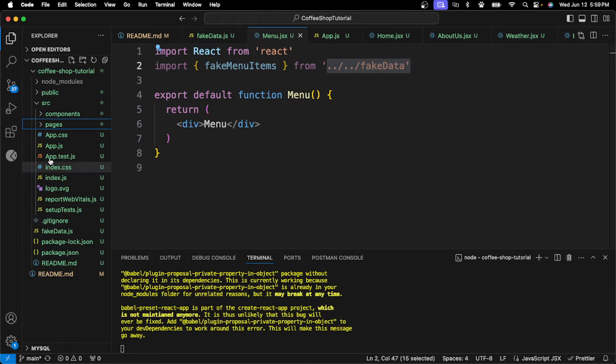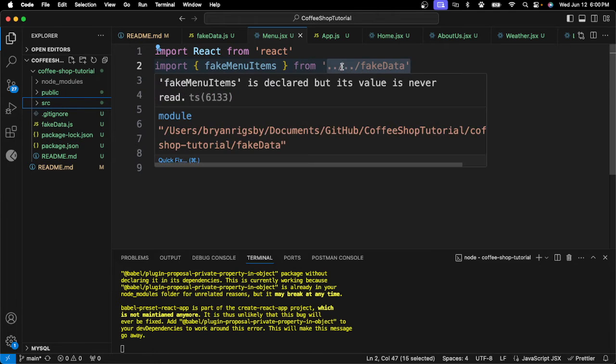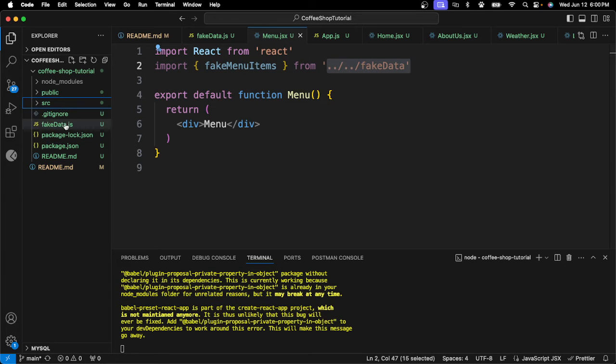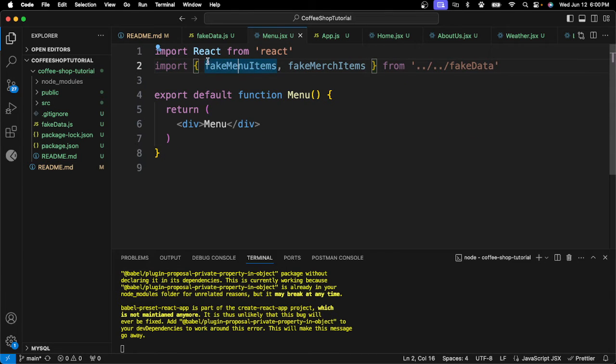And then we got to go up one more page to get to here. Okay, so that's why we got .. and then fake data, because we had to go up 2 folders. Okay, so we can get this data from there.